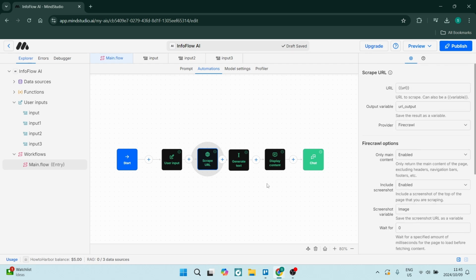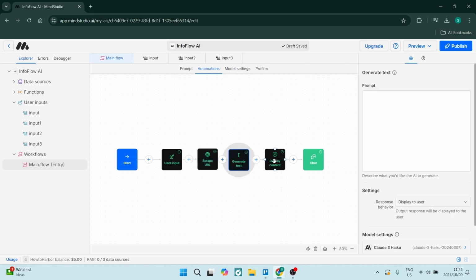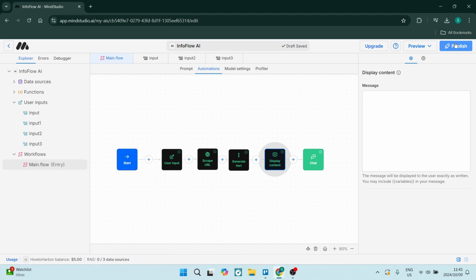Once you are done and you have configured all the rest of these blocks, you can go ahead and click on publish, and you can see what the end user will see.